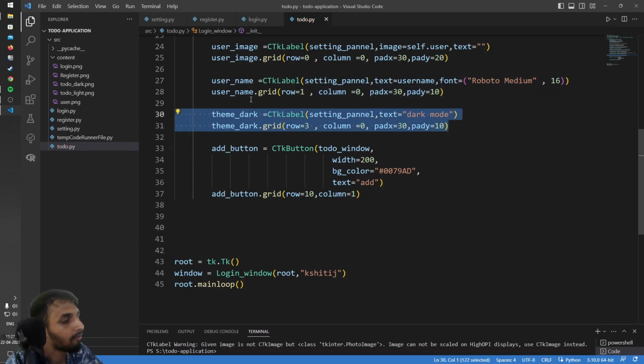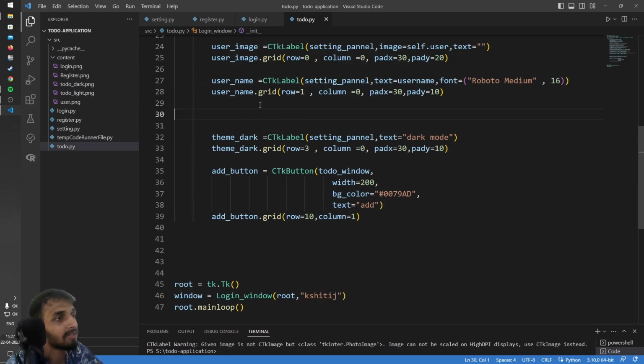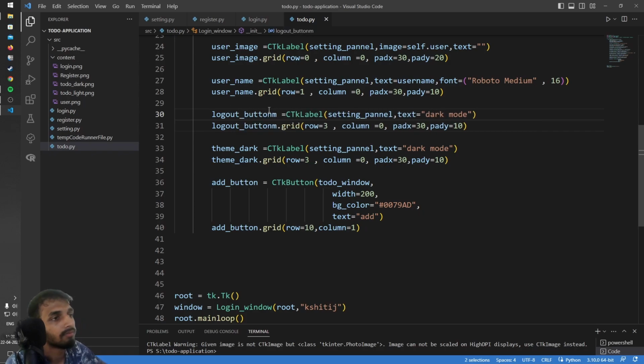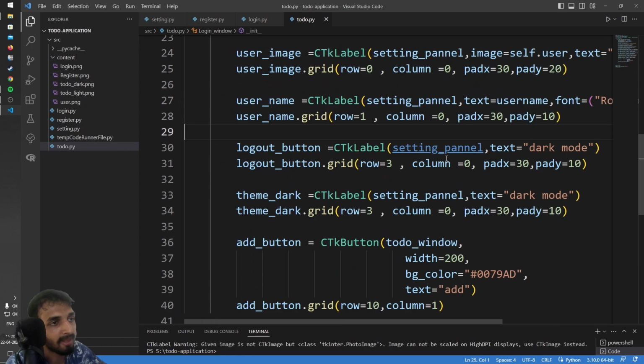And before that, I want to add a button as well. So I'm going to copy the same thing here, and I'm going to add a button here. Name it logout button. That name is kind of self-explanatory. I'm going to change my text to logout.